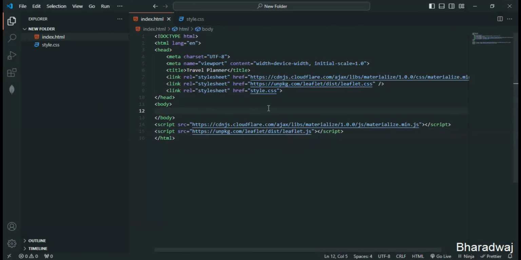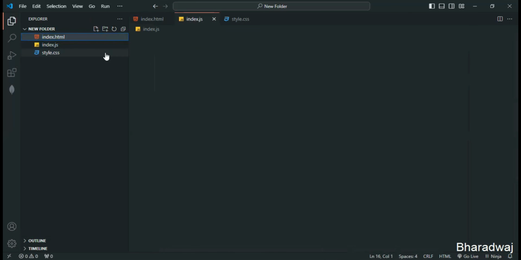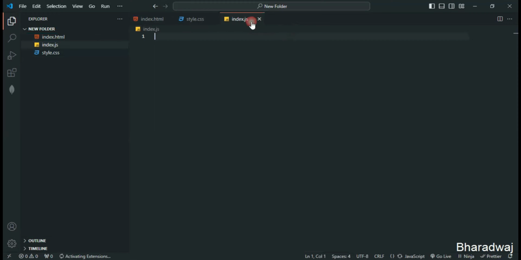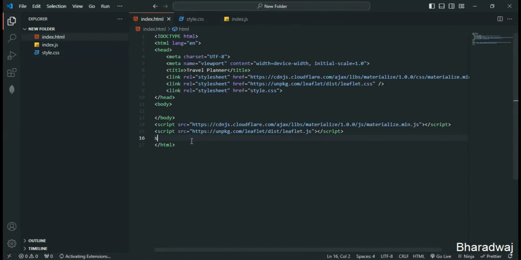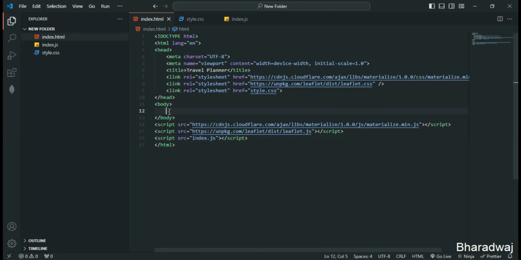After this, let me include the JS file as well. We haven't created the JS file, so I'll create the JS file and name it index.js. I'll move this one to the right. Also, let me include the JavaScript file within the script tag. Why is this not taken? Okay, sorry. Yeah, I'll just give index.js.